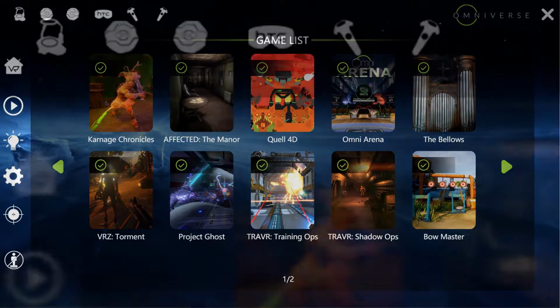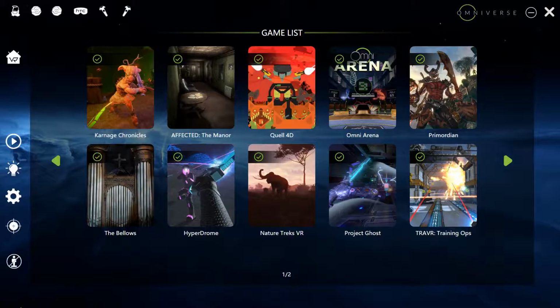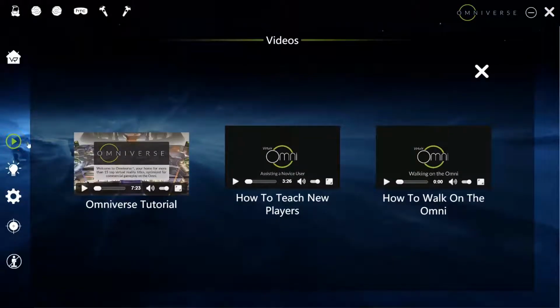Above the games list, you'll see status icons for the VR components connected to the PC. If they are red, they are either disconnected or powered off. On the left, you can select the menu options. If there are any questions as to how to use the Omni, you can run a tutorial video.